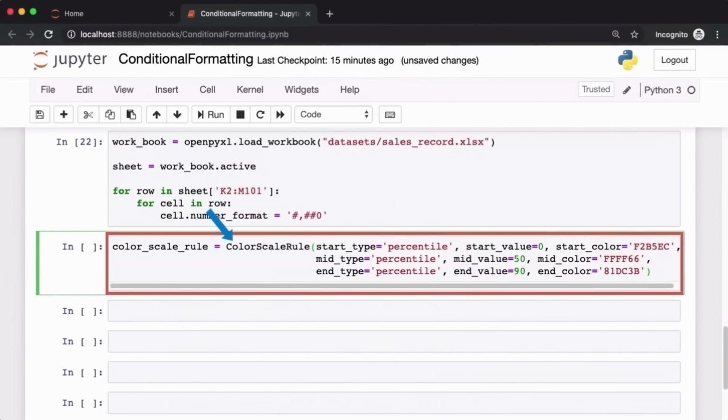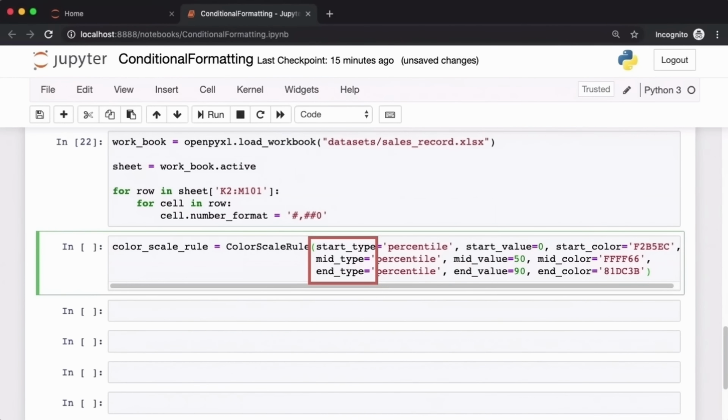This one is also a color scale rule, but we've configured the input arguments quite differently. Now there are three classes of input arguments: the start, the mid, and the end. For each of these three classes, there is a type, a value, and a color. So for instance, for start type, we have percentile, start value is 0, so that's the 0th percentile, and the start color is specified as a hex code. Similarly, the mid type is also percentile, the mid value is 50, and there is a hex code associated with this 50th percentile as well. Finally, we have an end type which is at the 90th percentile and an associated end color.